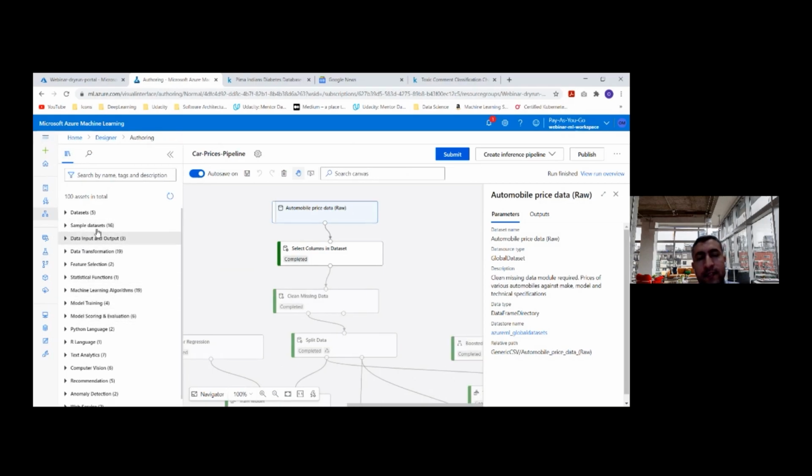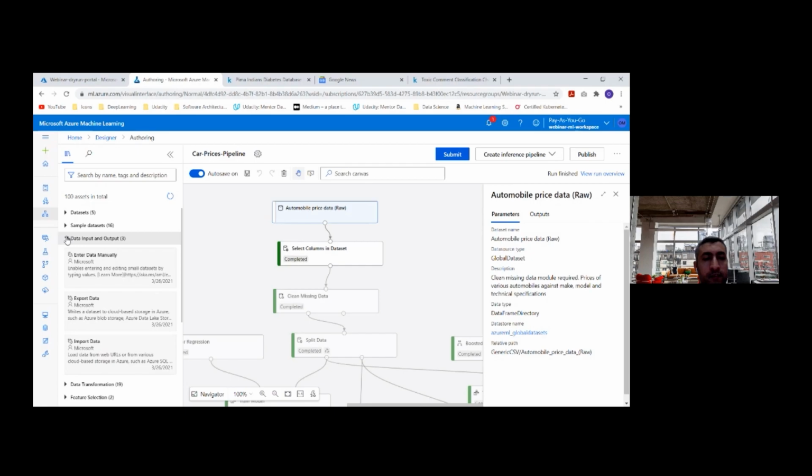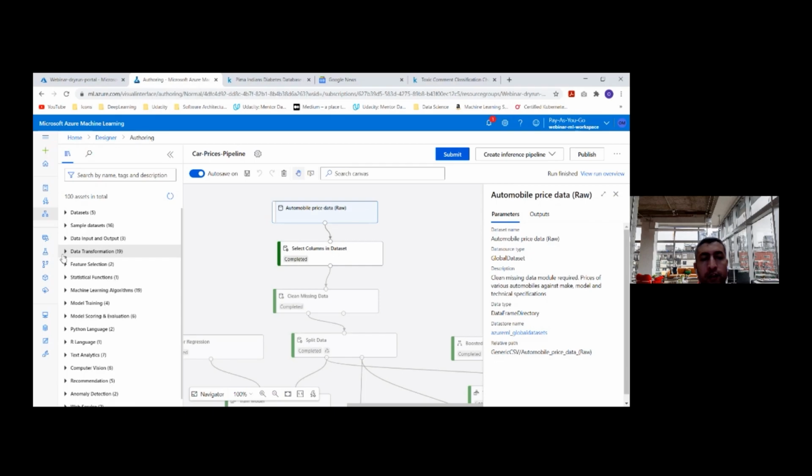And here, you can see this is your designer. In the designer, you have a lot of things in this toolbox, which is grouped by its purpose. We have the data set, which is all about the data. We have sample data set, which is some sample data from the open data sets given to you, which you can use for experimenting and for learning as well. And you have data input and data output, which is related to exporting data, importing data, even entering data manually. You have data transformation, which is used in the data pre-processing or data preparation part.